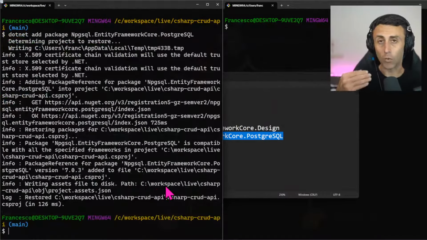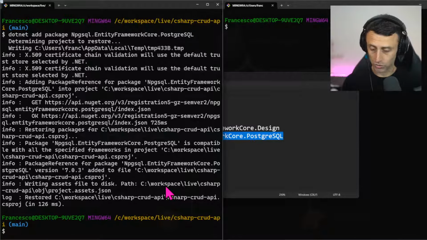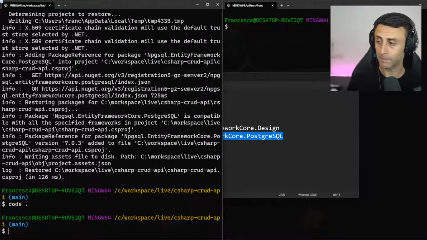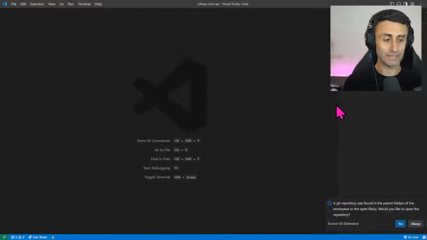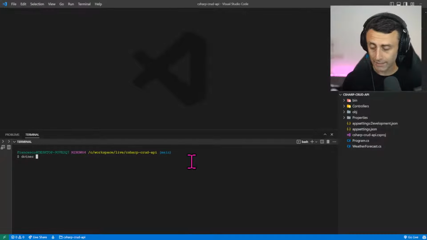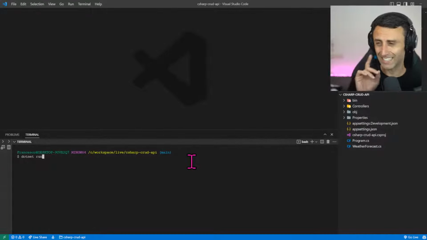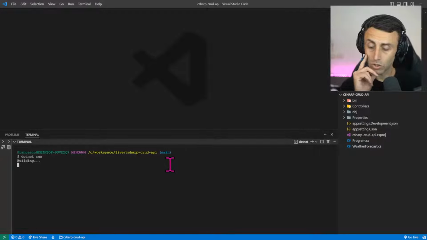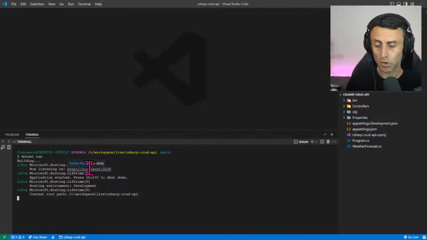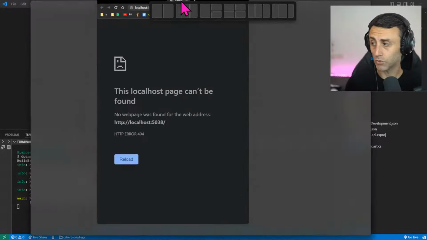Nice. Now let's open this project. You can open this with any IDE you want. If you use Visual Studio Code, you can do code dot, and we have this. To test it, we can just type in any terminal dotnet run. We will see here something strange. Dotnet run building. Okay, it published this on a random port, localhost 5038. But if I click here, something strange happens.